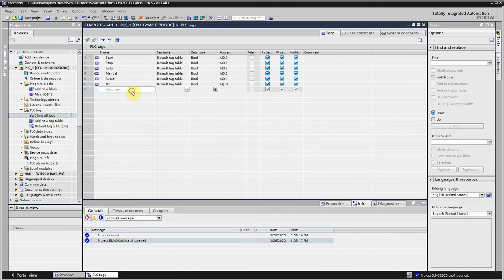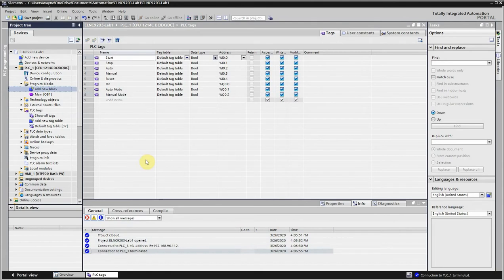Okay, now the next tag is going to be auto mode. So if I type in auto mode and just press enter, it's going to be the next output on the list, Q0.1. So that worked out kind of nice. So that's all I'm going to do for now, just as part of my demonstration. Okay, so we've gone ahead and put in the program PLC tags. I do apologize if the video is a little bit choppy.